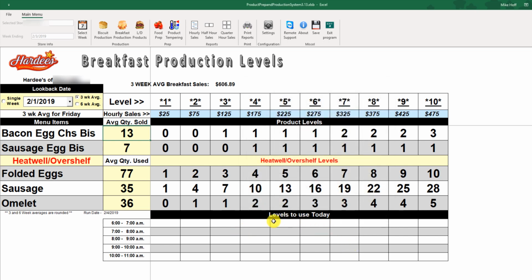The levels to use today is a very handy feature. Once you have these sheets printed out each morning, you can pre-fill these items in. Say, for example, that you anticipate from 7 to 8 that you're going to do $175. You just put a check mark under 7 to 8, and the crew should then know that from 7 to 8, because the check mark is in this column, you want them to be on level 4, and this then will tell them what they should keep ready to handle the volume at that level.